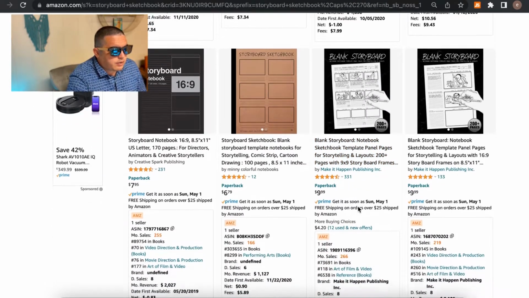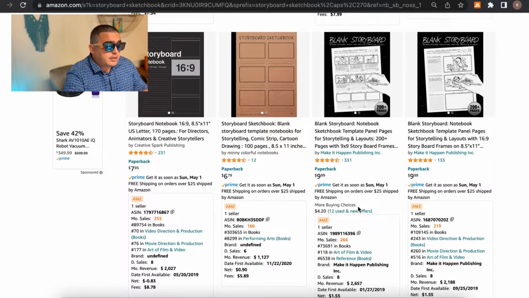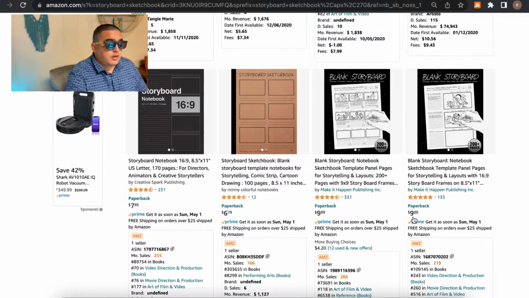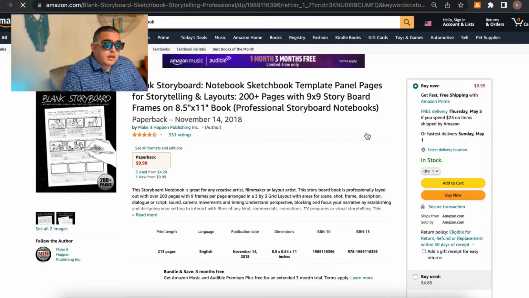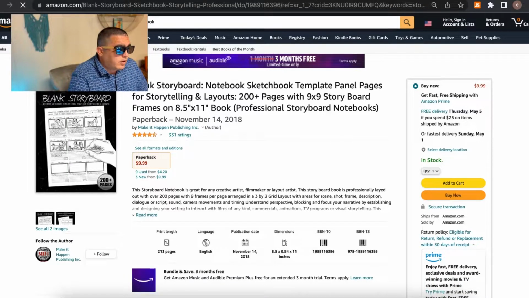So as we scroll down, we can see a few similar books, and they're all selling between 100 and 200 units per month, which is basically okay for a low content book. A lot of these books are similar, and when I do storyboard sketches, I actually prefer having the left side of the page be lines, so I can write the script, and the right side be the storyboard. So taking a look at the competitor's book, we're gonna look inside.